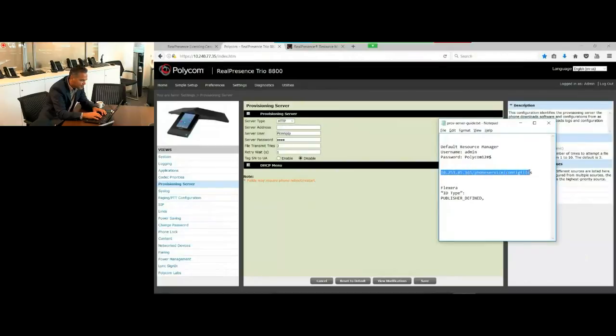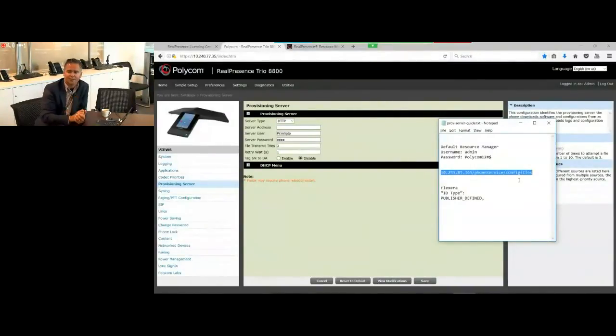This one is the one you need to remember. So the first piece is your Resource Manager IP, and then the phone server's config files. In your production environment, you will put this into your DHCP server. So when the VVX or Trio boots up, it will automatically get this as a provisioning server, and you will see it popping up in the Resource Manager.